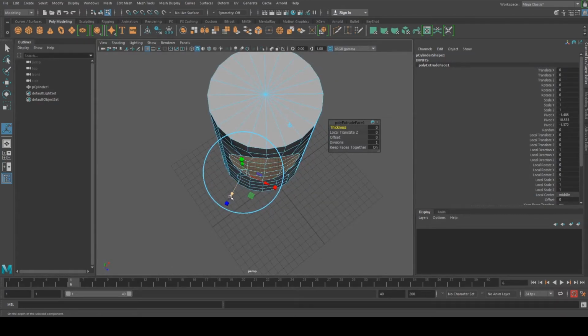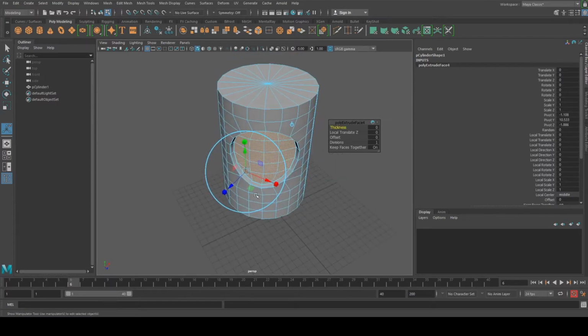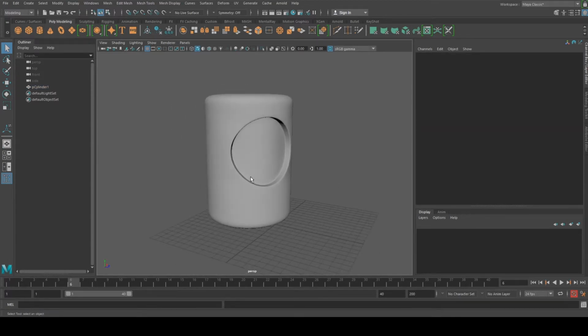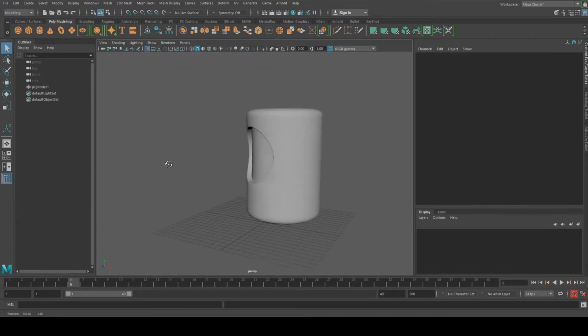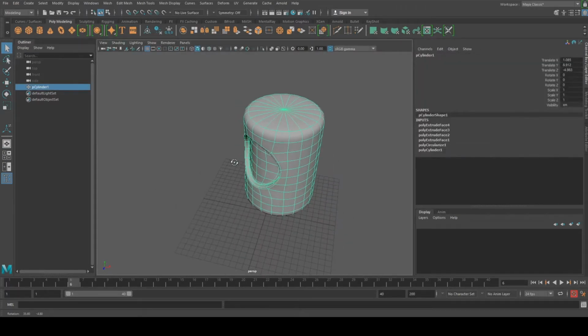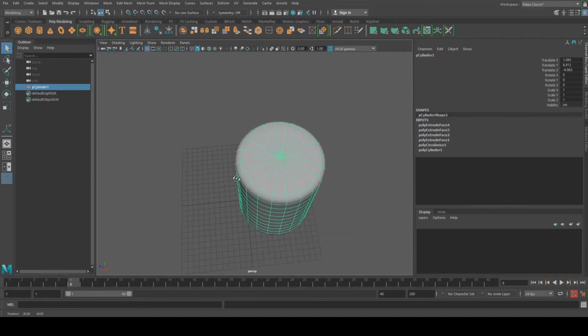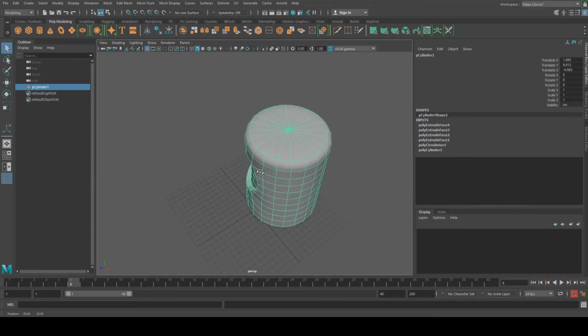Okay, so now I'm just gonna go deep like that, and then hit extrude again, you know, something like that. And I mean, now it's just following the actual curve of the cylinder, which I think in certain situations is something that you might want.